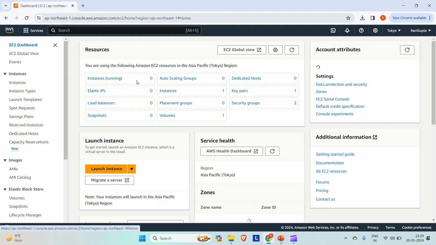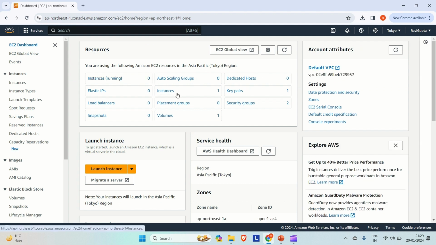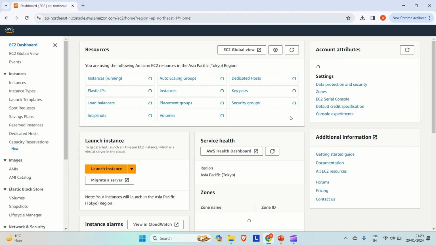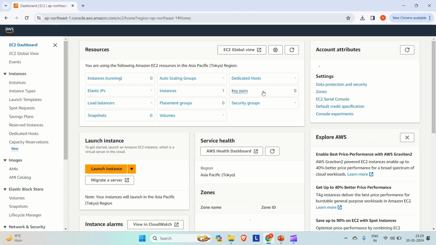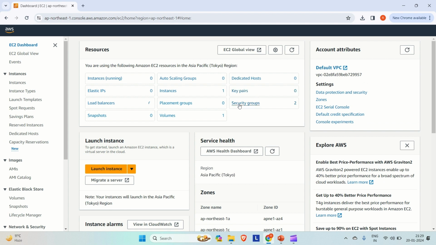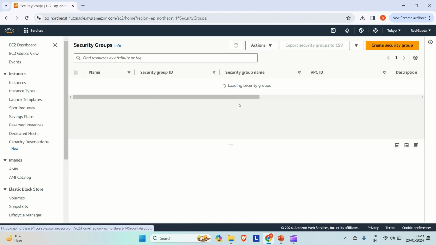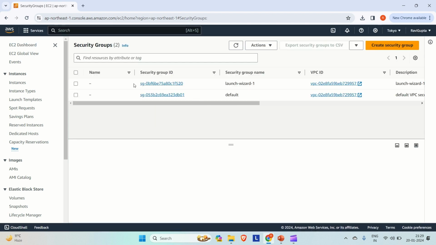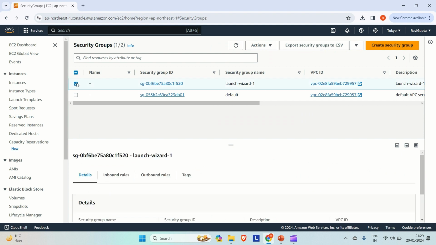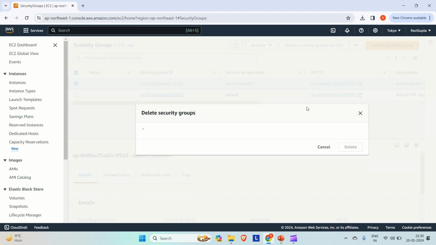Now again go to the EC2 dashboard and refresh it. It may take a few seconds or few minutes or even few hours to reflect here. As of now you can see we have deleted the key pair. Now go to the security groups. This is the security group that I created for my EC2 instance, and this is the default one provided by EC2. So just delete this launch-wizard one. And how can you delete it? Go to Actions and you will find delete security groups.